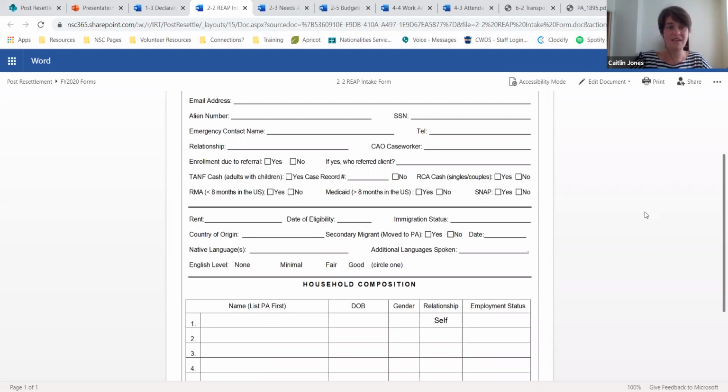Individuals will not receive TANF benefits if their children are living with another family member, with a partner that they're separated from, or if their children are overseas. For singles or couples or individuals who aren't living with their children, they would be receiving RCA cash benefit.